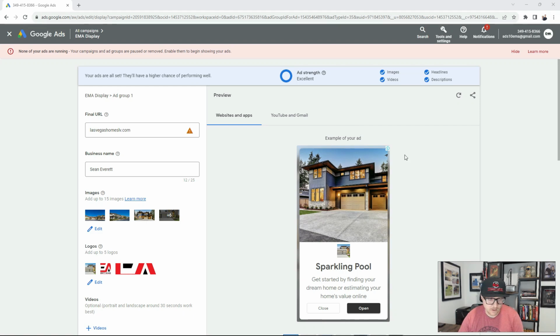Add a video into your display campaign. This is actually pretty cool. So if you have, let's just say it's a real estate listing and you've got photos plus a video, this is where you want to do that. If it's a product and maybe you have a showcase video plus images, again, this is where you want to do that.